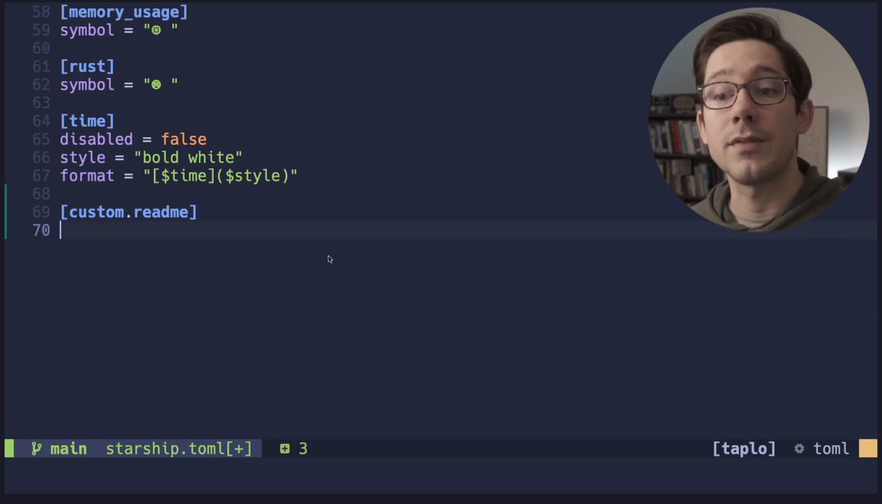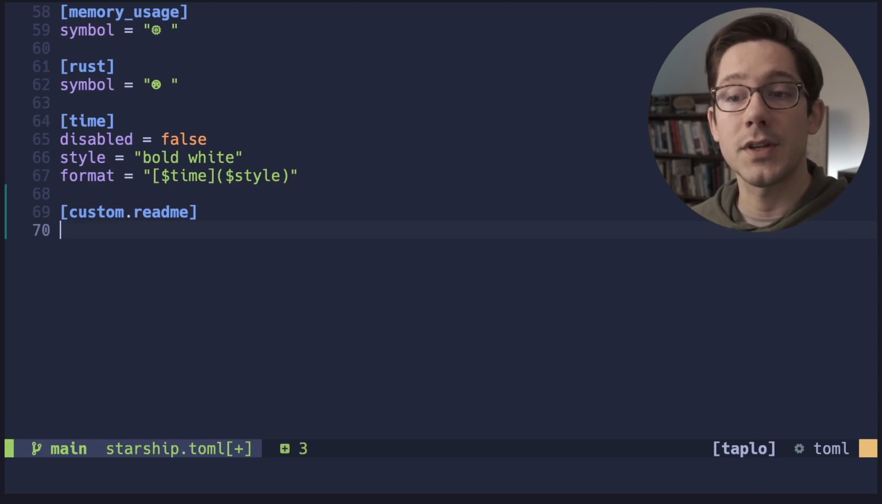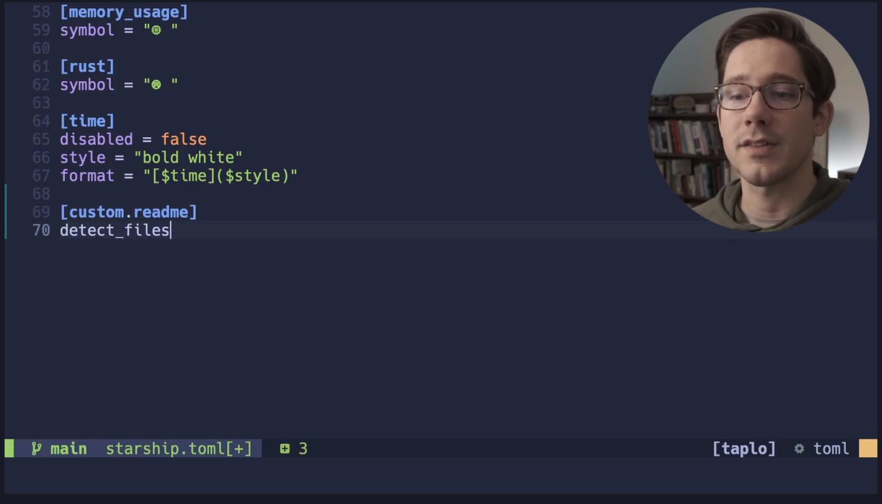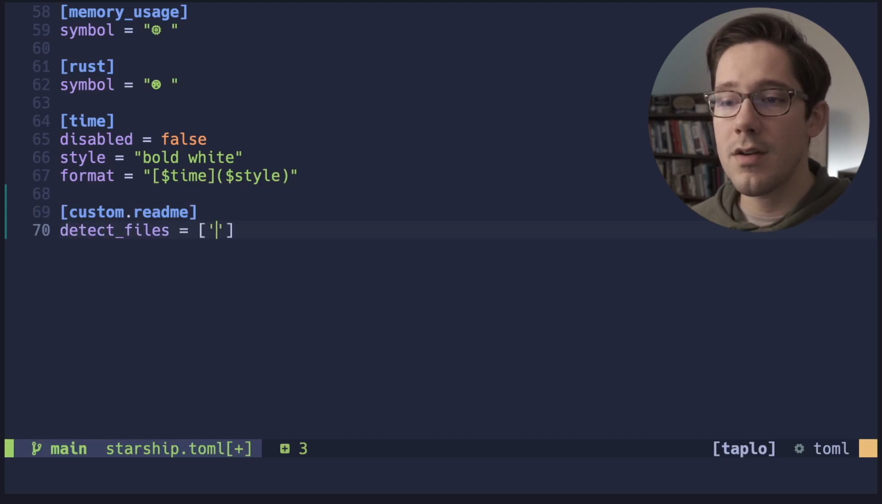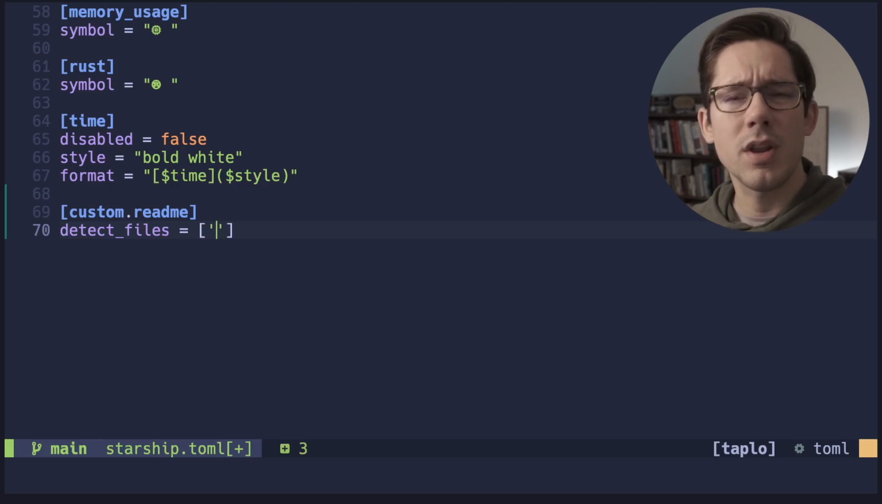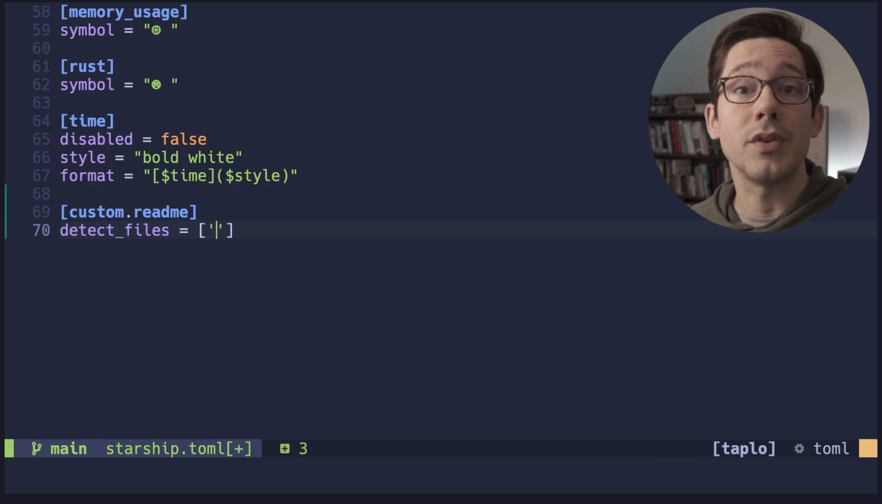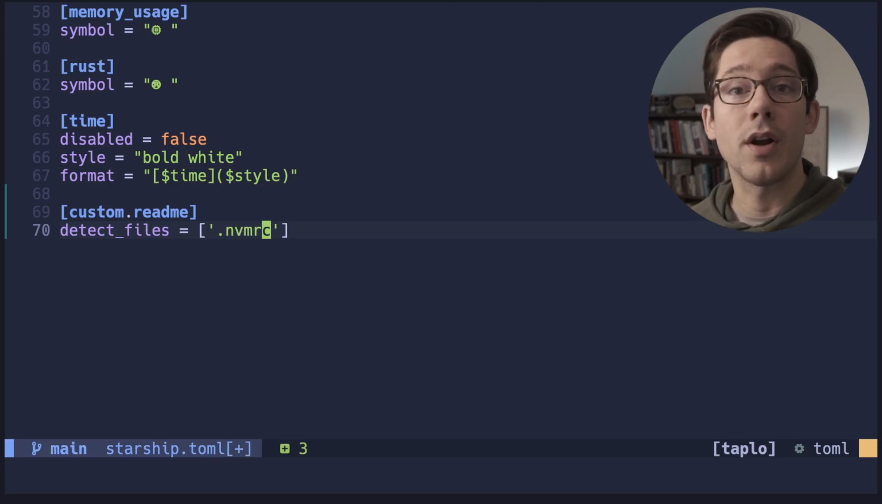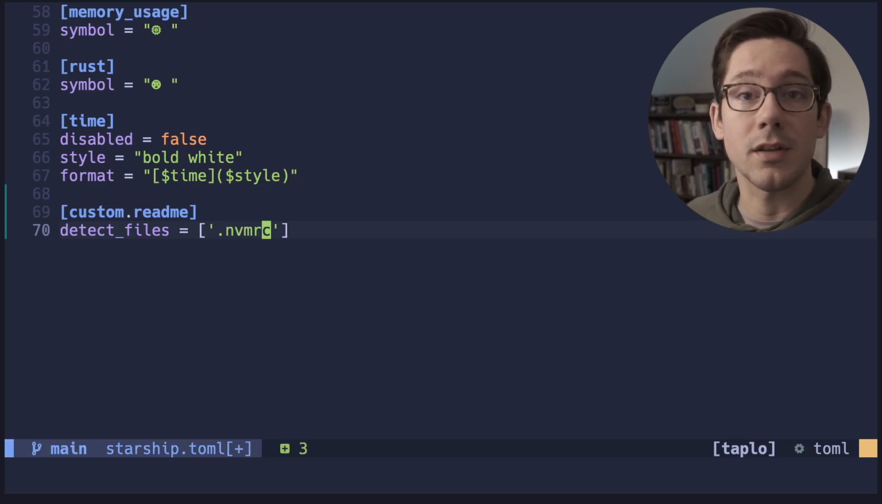This is going to be an example of the first way that you can choose whether a particular module should be displayed or not. And that is using the detect files key. So detect files takes an array here, and we can pass in a name of a file. You can immediately see how this would be useful for some of the built-in modules. For example, .nvmrc might be the file that you're looking for if you want to show some NVM particular information.